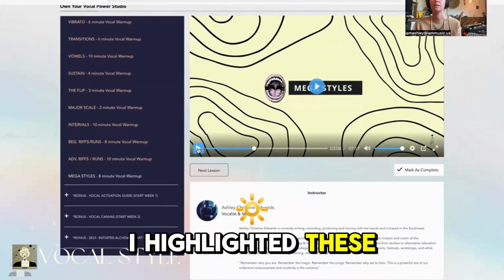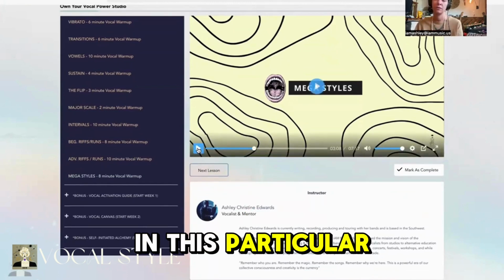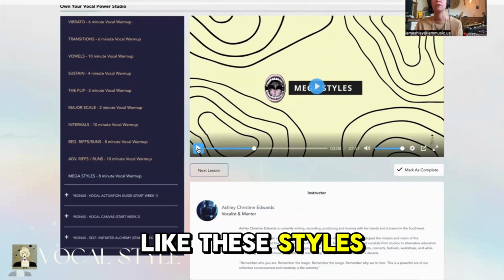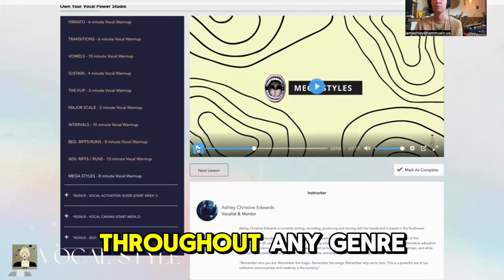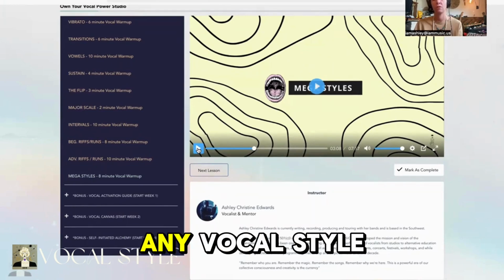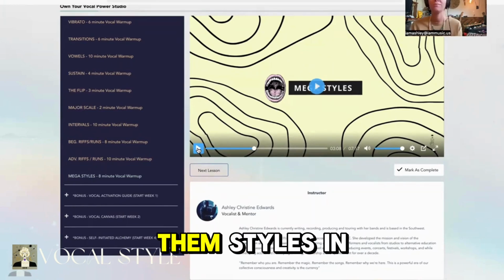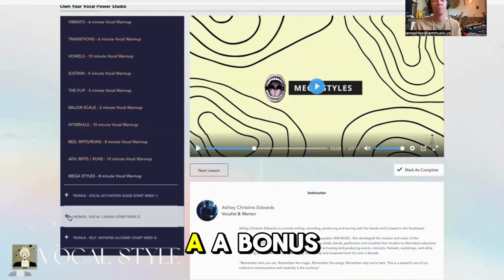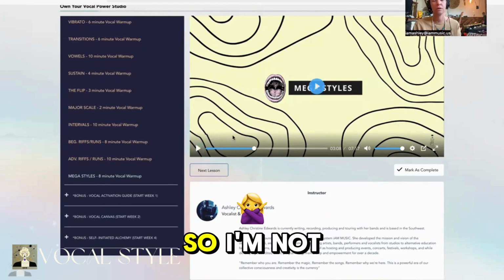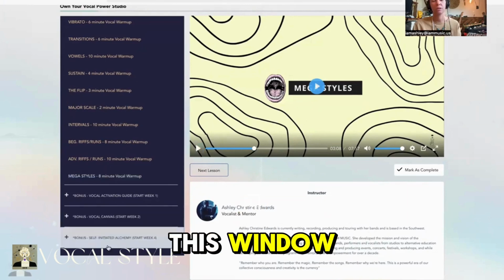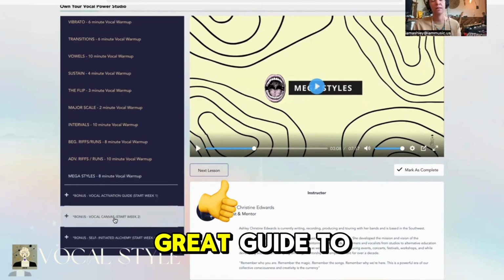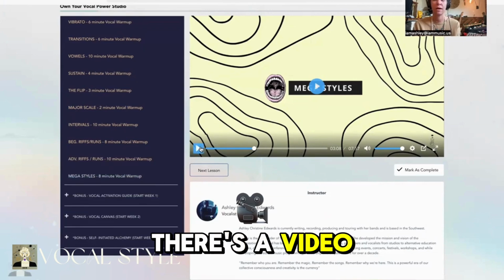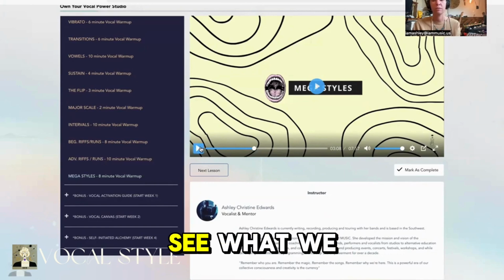I highlighted these specific styles in this particular warm-up because I feel like these styles are used most frequently throughout any genre, any vocal style, and I call them styles in my vocal canvas, which you will also see as a bonus here. The vocal canvas is a great guide to the different styles and their names and how they operate. There's a video guide in there. Let's go ahead and continue and see what we get into.